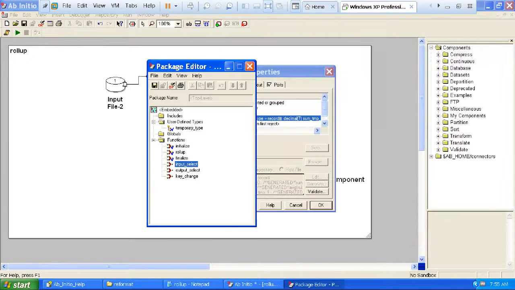Okay, input select, output select and key change are like selector expressions. These are both just filter expressions. So forget about this one. We will discuss later what the key change function is.